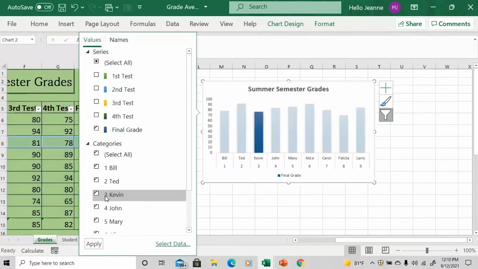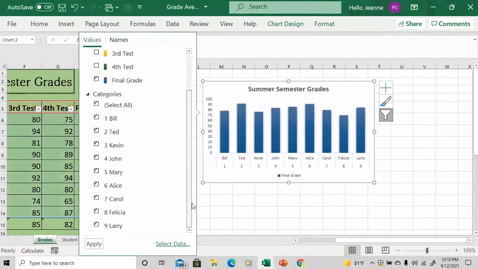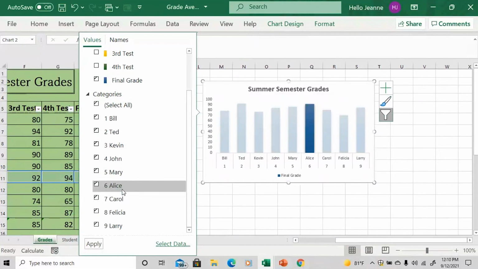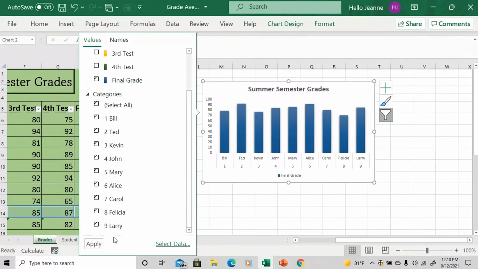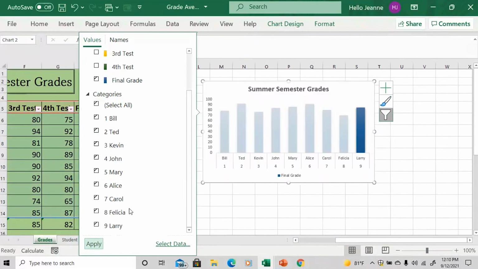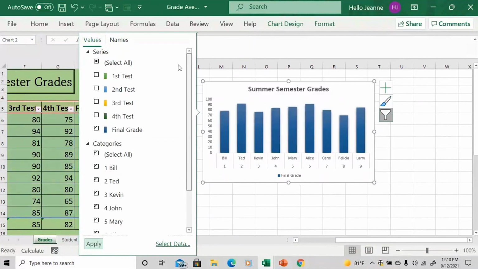Like I'm hovering over Kevin, I'm hovering over Ted, I'm hovering over Bill, hovering over Mary. So you can see that even as all the final grades are visible, as I hover over each one, it singles them out and highlights them. The others fade and they're bold. There's Larry. All right. So I'm going to apply all again.